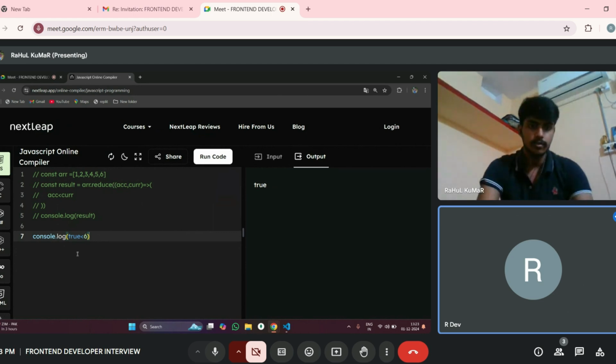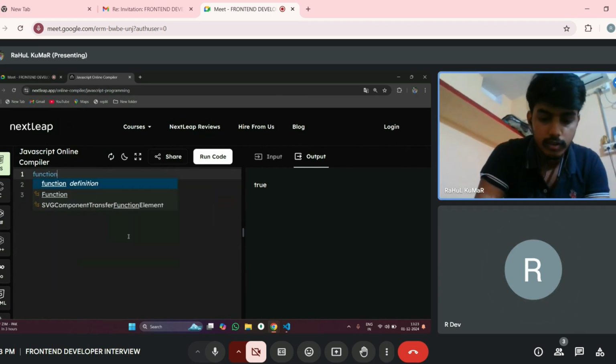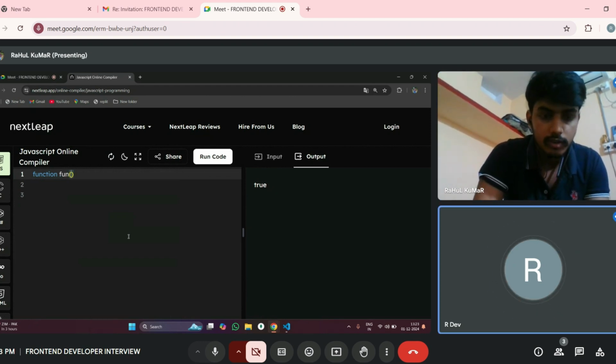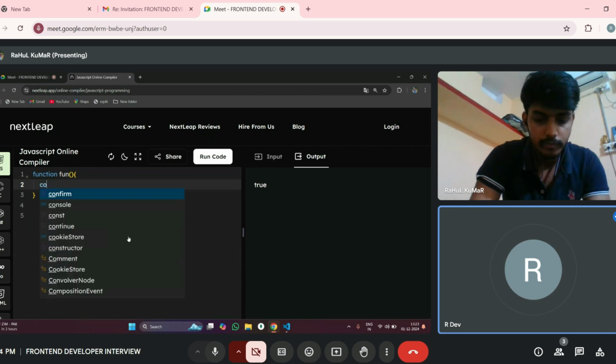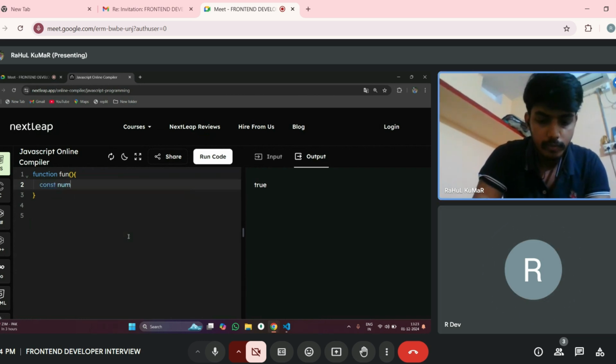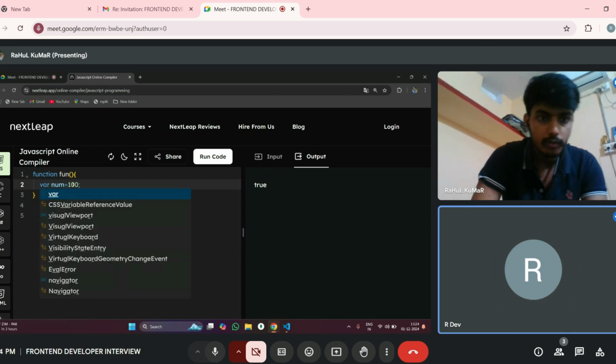Write a function, whatever name. Inside the function, write any variable with a value of 100, and keep that variable with the var keyword. Instead of const, you have to write var.